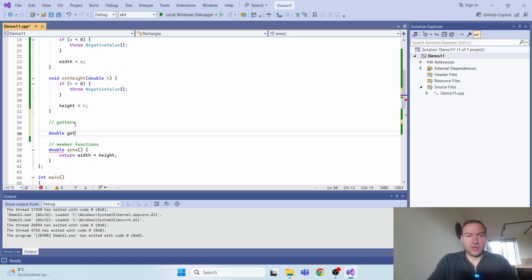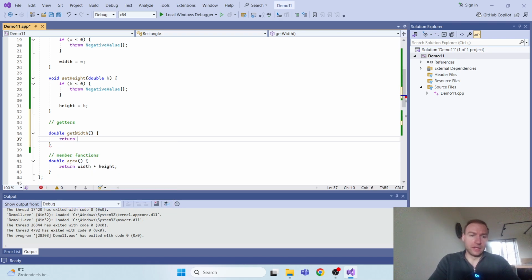So the name of this function is getWidth. So a getter usually starts with get and then the name of the member variable that you want to return. Then rounded brackets. For getters holds that you do not require any inputs. And the implementation is very simple. Namely, you say return width. So you simply return the value in the member variable.